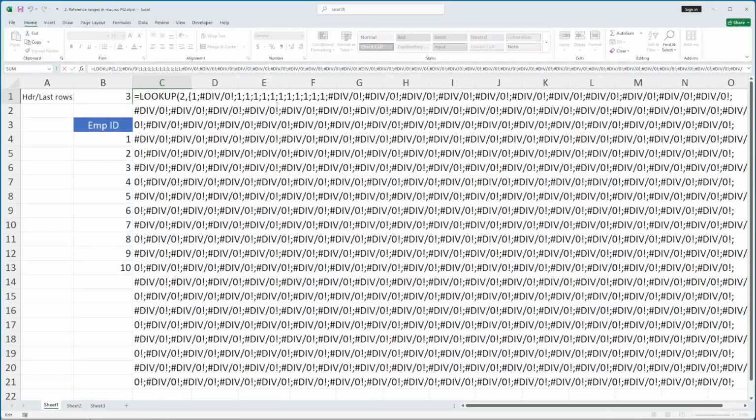Control, Home, and you can see we have 1 for the actual formula row, then we have a blank, #DIV/0, then we have a series of 1s where our data is, and then the rest are all blank, so we have #DIV/0. Again, hit escape.